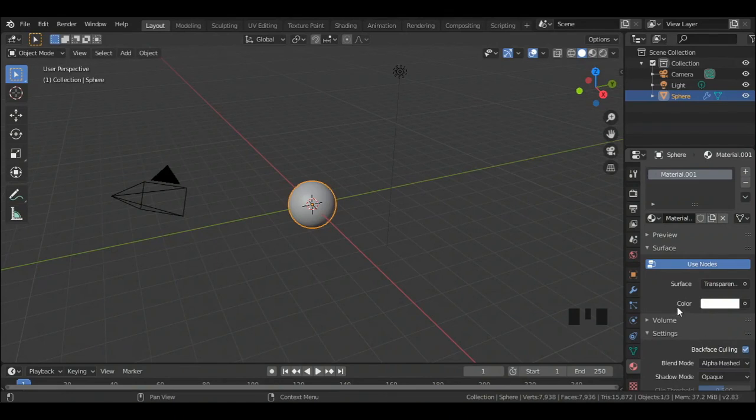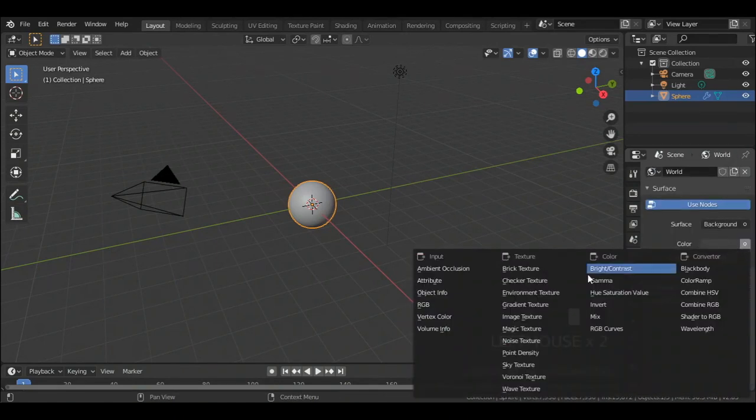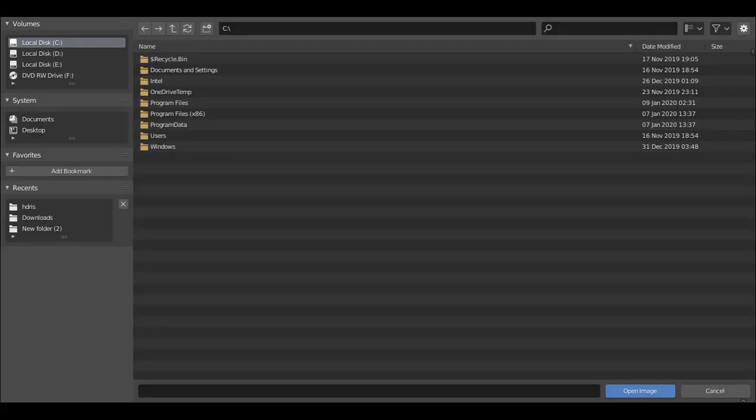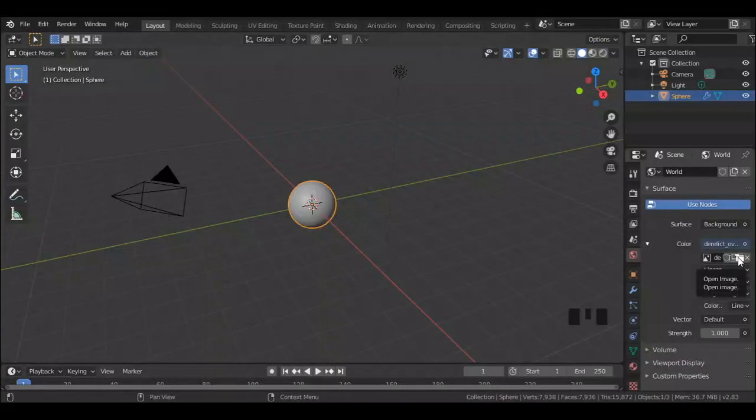Now go to World Properties. And add an environment texture. Then click on Open and select an HDRI file. Switch to Render Mode.